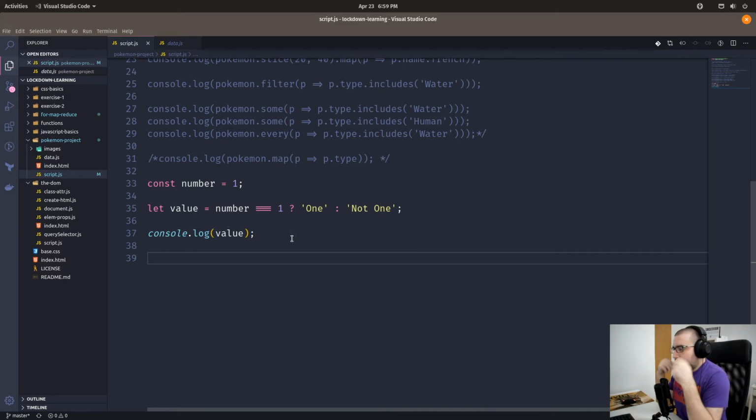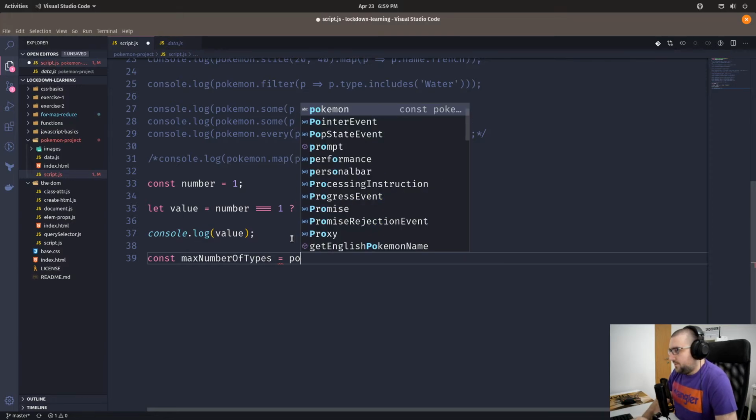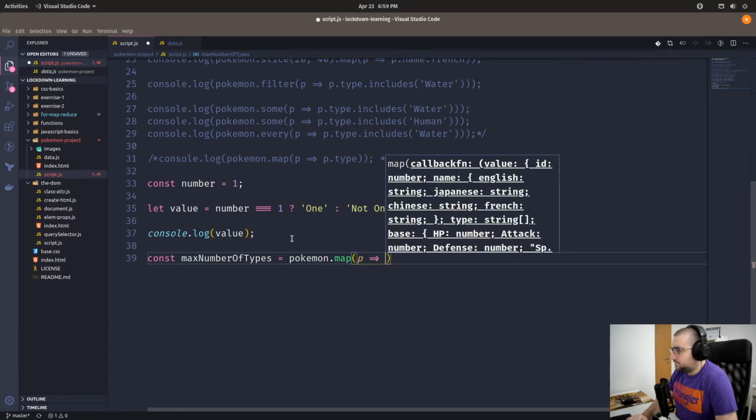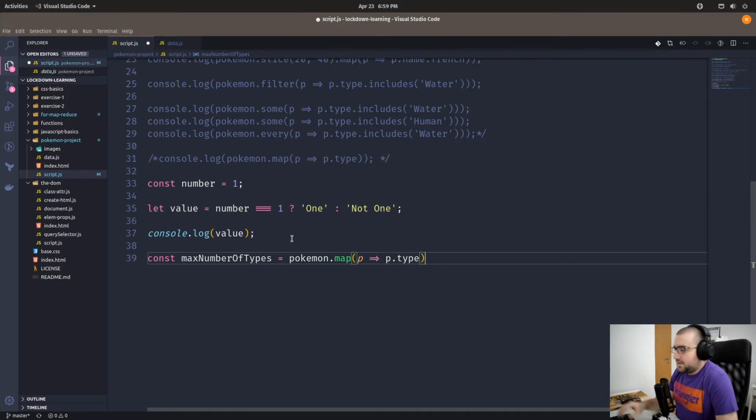So the thing I was talking about before, I think that every Pokemon has like max 2 types, but we can test this out. How? Really easy with that. What we can do is actually say const is max number of types. What we can write here is actually first map, so we'll get only the types of our Pokemon and not the names and so on.